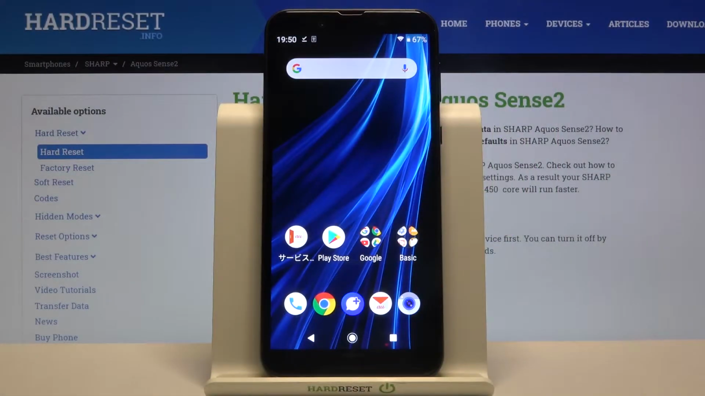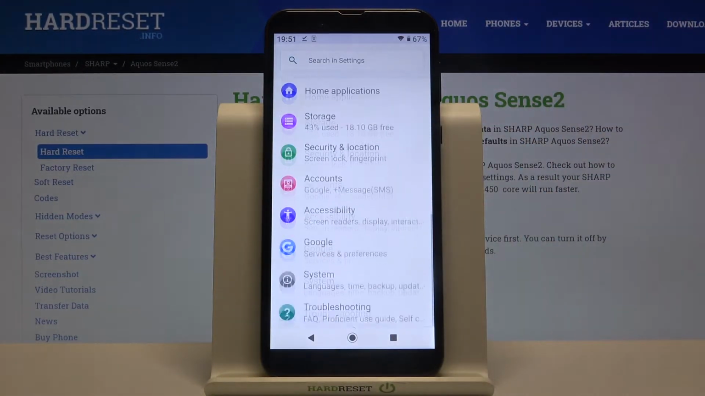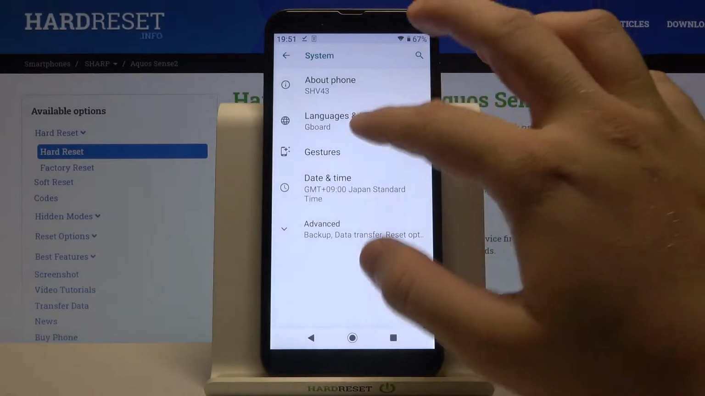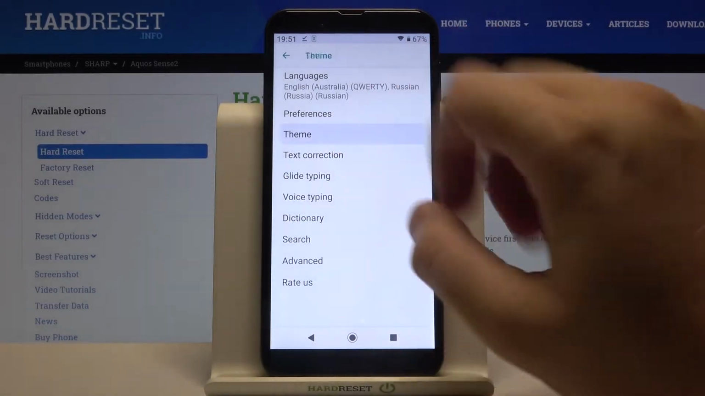Welcome. If you want to customize keyboard theme in your SHARP Aquos Sense2, at the first we have to go for the settings, then we have to scroll down, move to the system, click on languages and input, select virtual keyboard, tap on the keyboard, and next move for the theme.